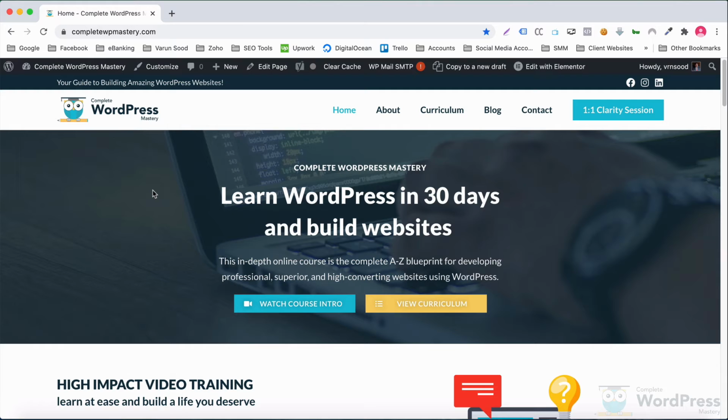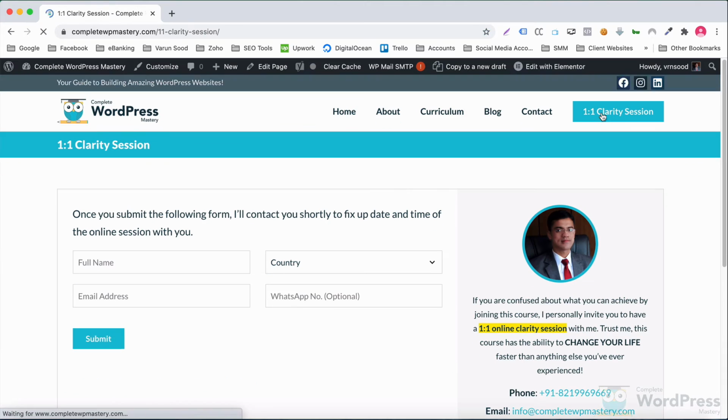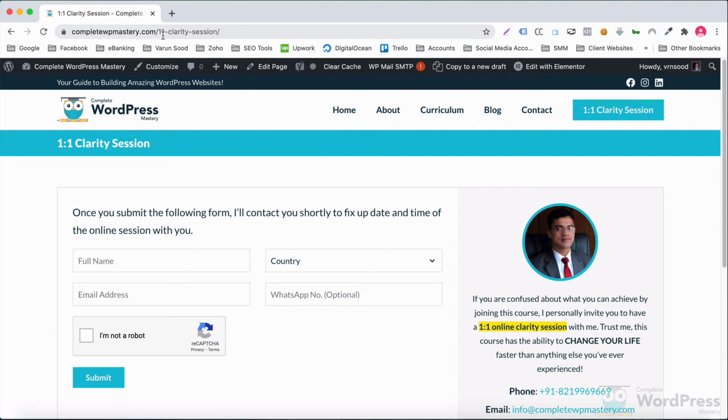The last thing I want to discuss in this video is the concept of slug in WordPress. A slug is the bit of text that appears after your domain name in the URL of a page. For example, in the one-to-one clarity session page, this part of the URL is the slug. The slug of a page should explain the content on that particular page. It should identify a particular page on a website in an easy-to-read form.